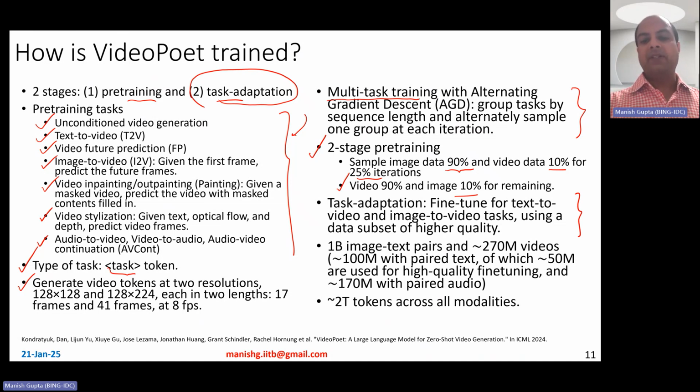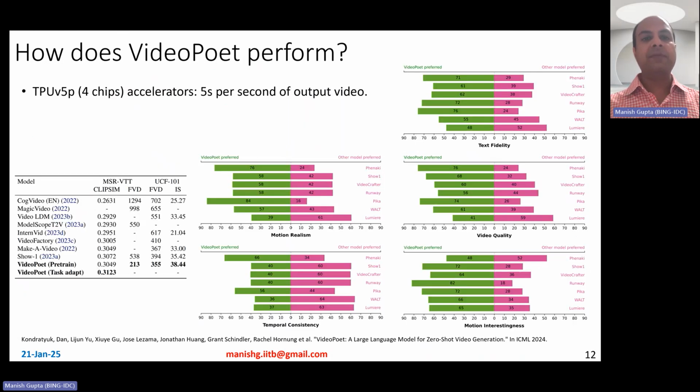Okay, so pre-training is done using around 2 trillion tokens across all modalities. With 1 billion image text pairs and around 270 million videos. So it's not a small job. 270 million videos is crazy large. Basically, some videos are paired with text. Some videos are used for high quality fine tuning. Some of them are paired with audio, but 270 million videos. That's what is basically used to train the VideoPoet model, and 1 billion image text pairs.